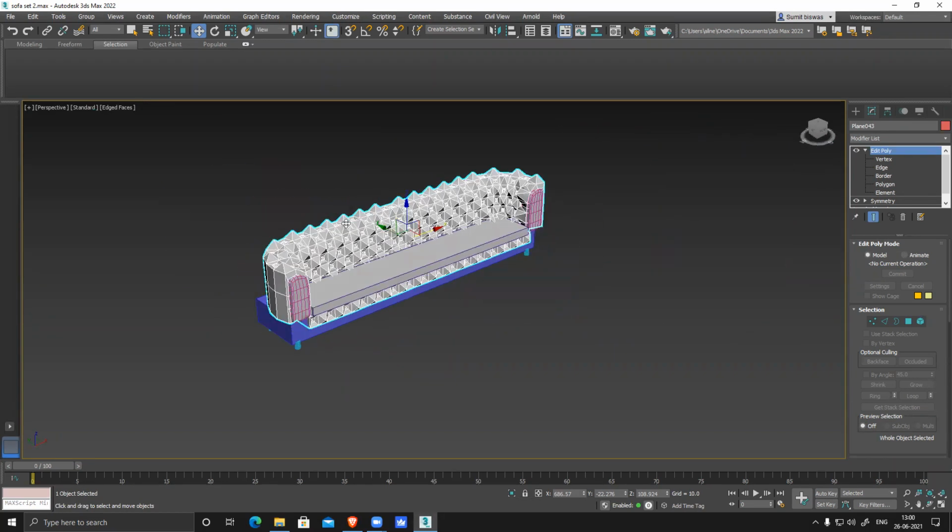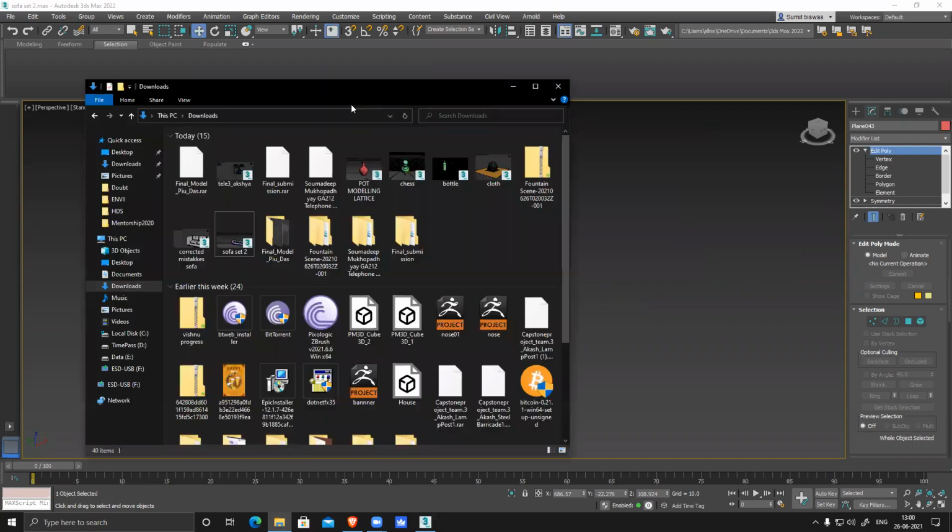Sir, I have sent this chandelier also. Okay. I can't see it. I see the pot, this chest, this pawn, and the bottle, cloth, the sofa. Okay, just give me a second, I'll double check it. I'll just send you right now. Just check the mail. Yeah, chandelier, I received it.